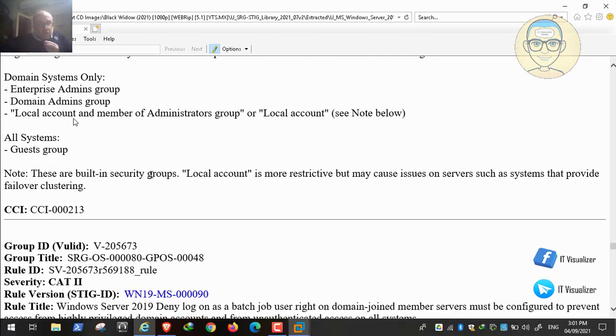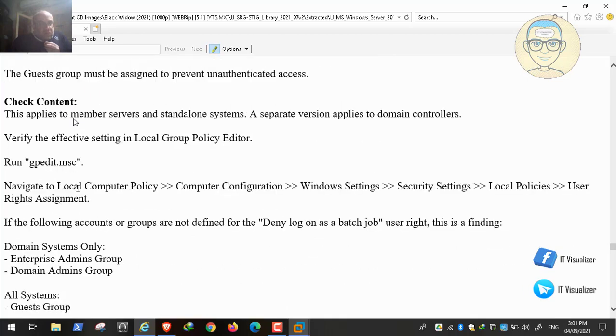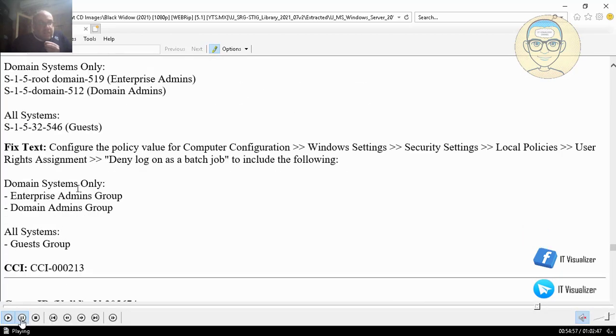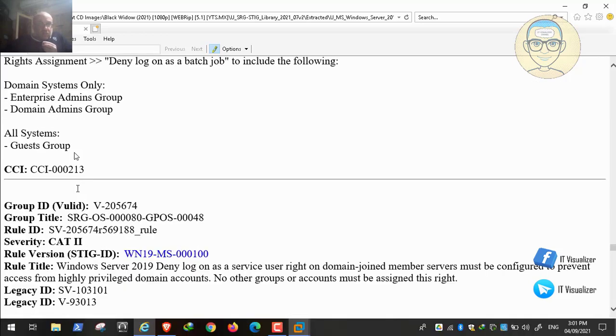We also should deny log on as batch. The next recommendation, we have done this for the domain controller, we should do this for the member server, but deny access as batch should also apply to the enterprise admins group and domain admins group. This is normal. Okay, we should not use them to run a script. We should not use the enterprise admin or the domain admin to run a script. We can create a user and dedicate it for this job. Okay, and also the guest group should not be able to log on as batch or to run scripts. Okay, so this also should be done.